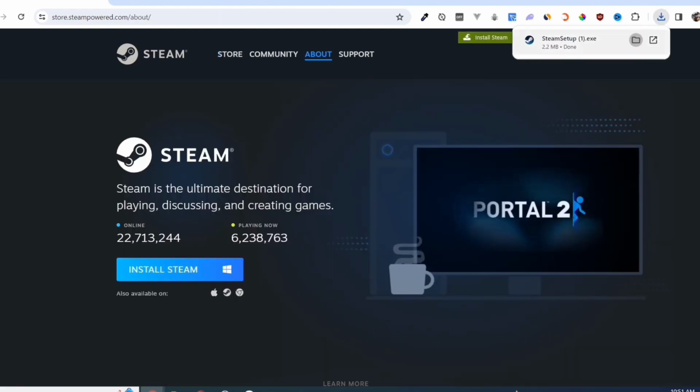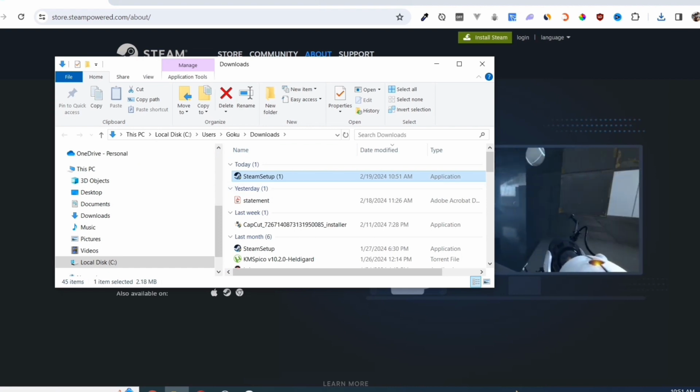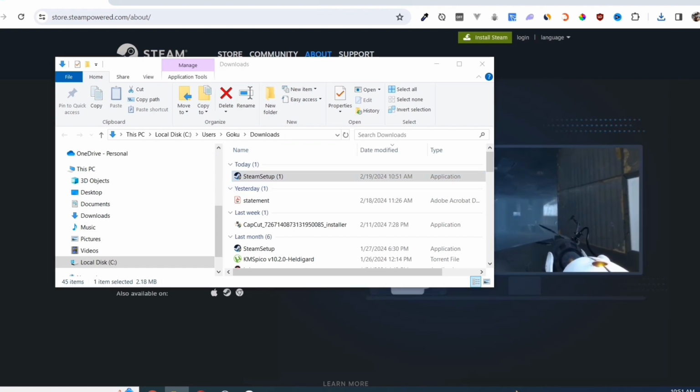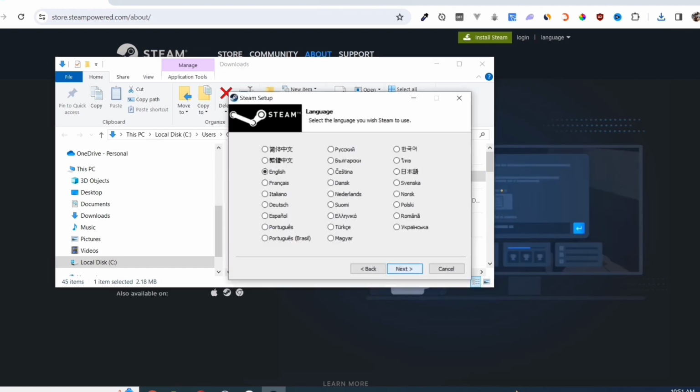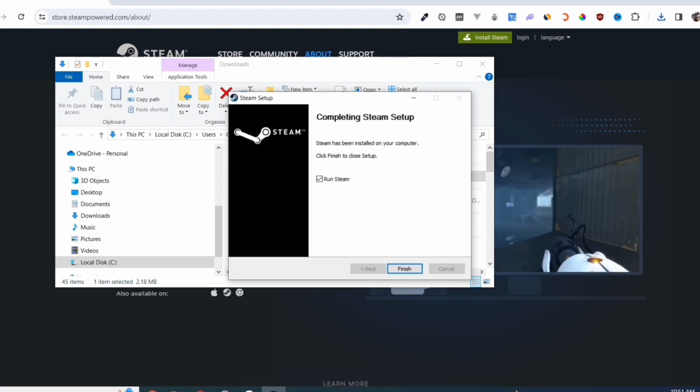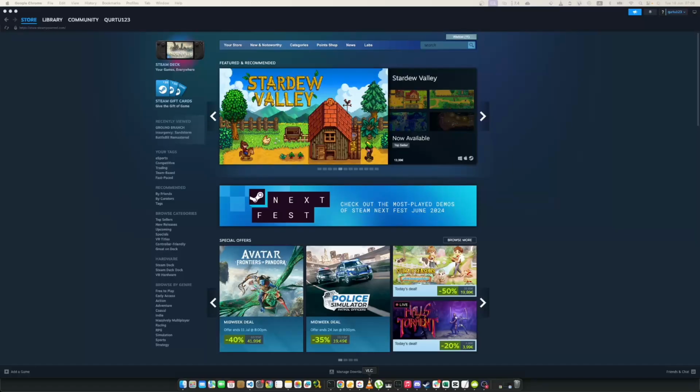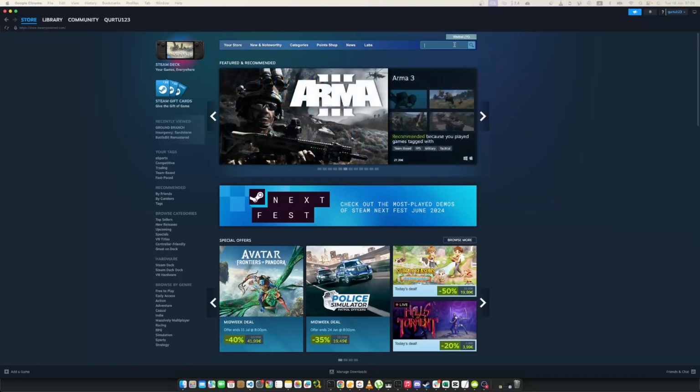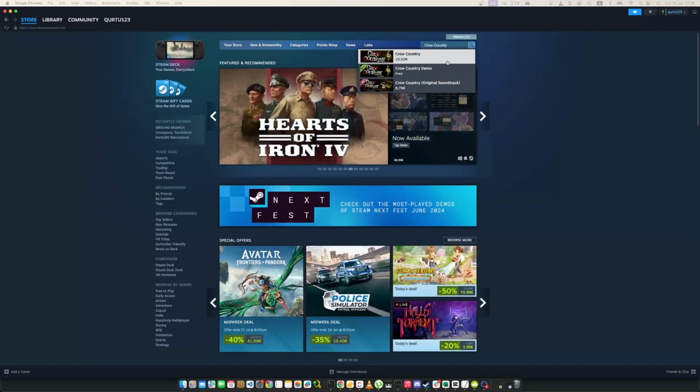Once you've done that, at the top right corner of your screen, click on the .exe file and open it. Complete the installation, and once finished, open your Steam app. In the search bar, type Crow Country and in the drop down you will see the game. If not, check the video in the description. If you see the game in the drop down, click on the game.